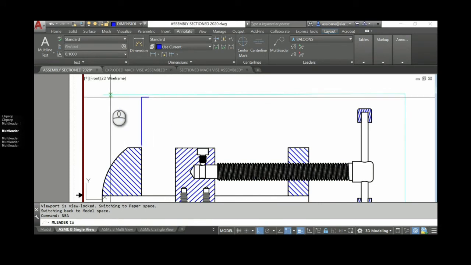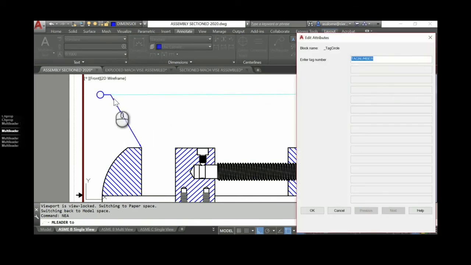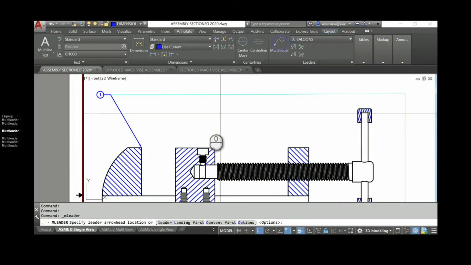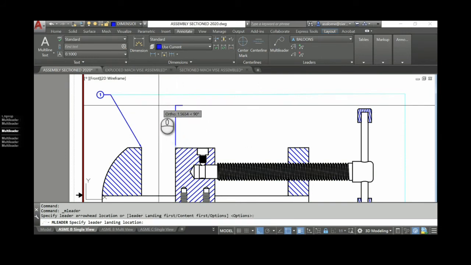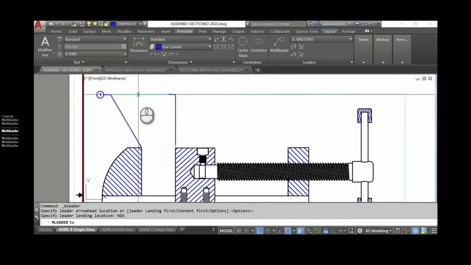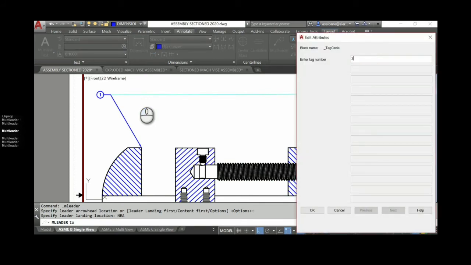Remember, your arrows should still be 30 to 60. That's going to pop up. It's going to ask for a tag number over here. This is going to be part number 1. Okay, we'll do that again. Multi-leader. I use the nearest to. Remember, these still need to be between 30 and 60. This is going to be number 2.